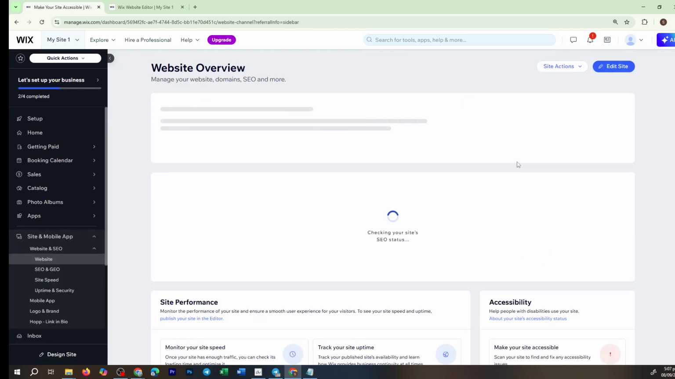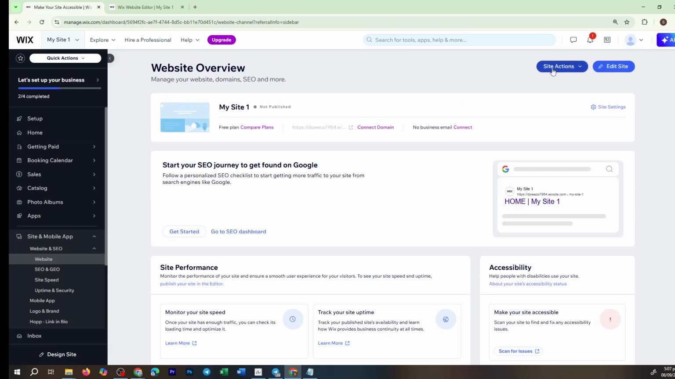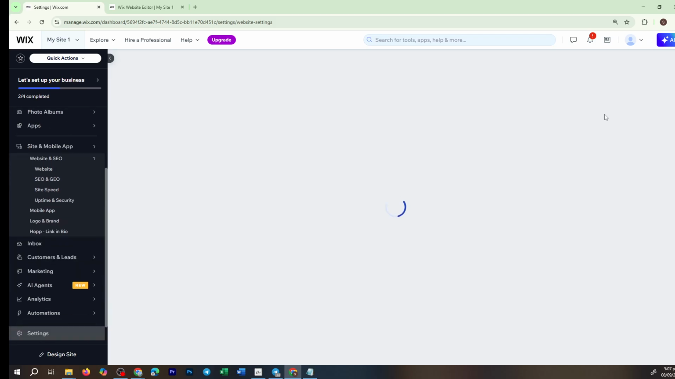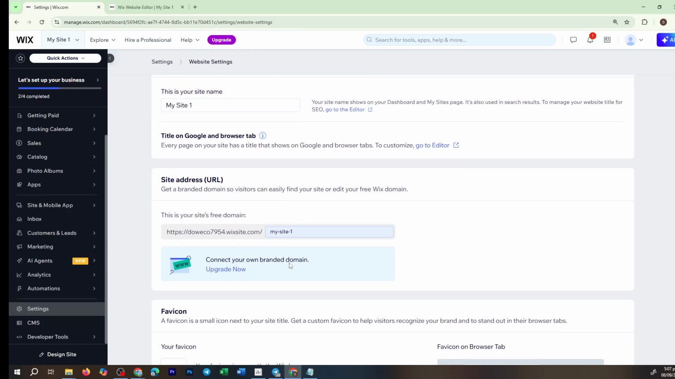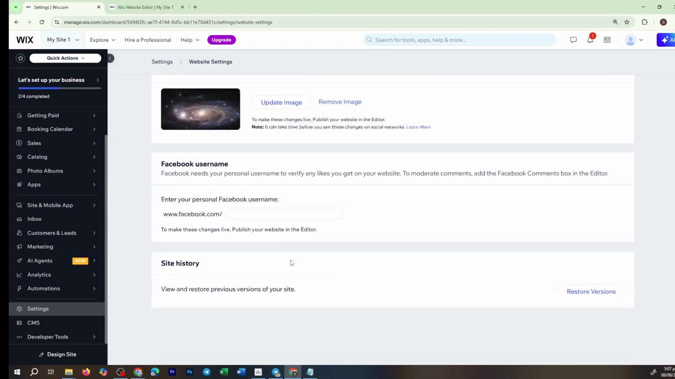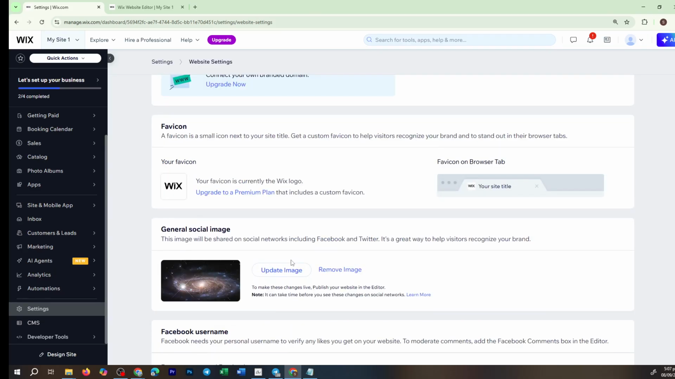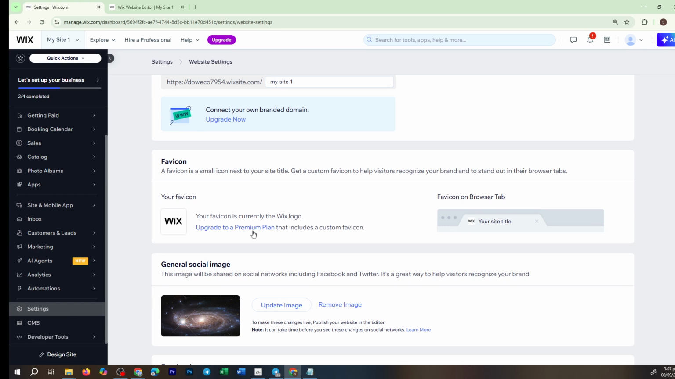As you navigate through the Site Settings menu, you'll notice a specific section dedicated to changing your favicon image. You might also come across options related to other visuals, like the general social image. It's crucial to note here that in order to change your favicon, you'll need to have upgraded to a premium plan with Wix. If you haven't done this yet, you'll need to upgrade your plan to proceed further. However, if you're already on a premium plan, let's keep moving forward.